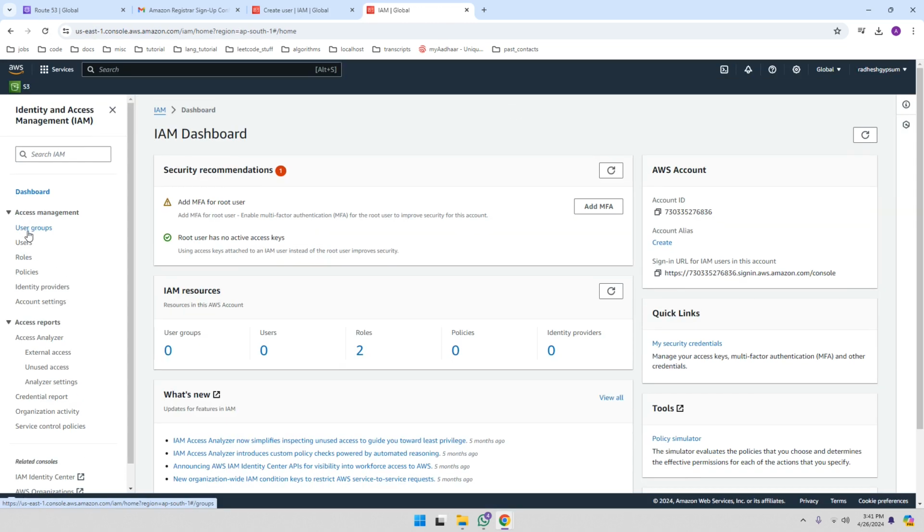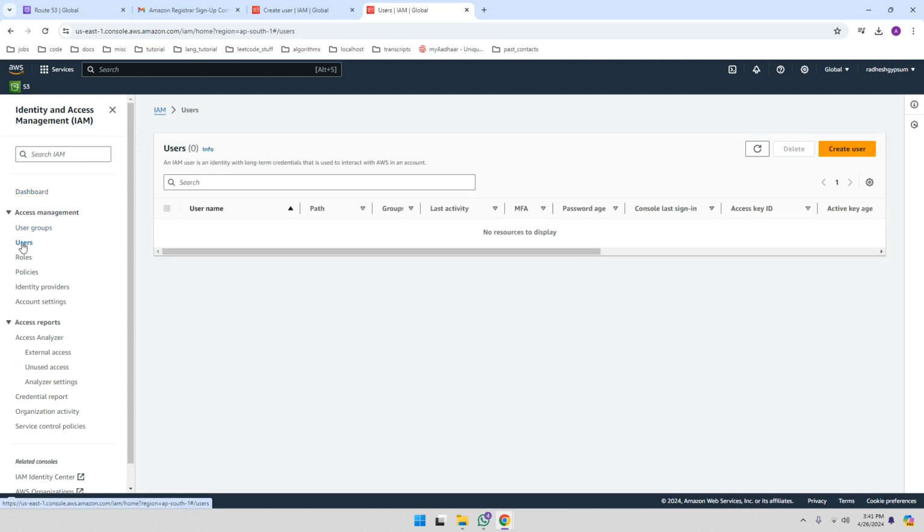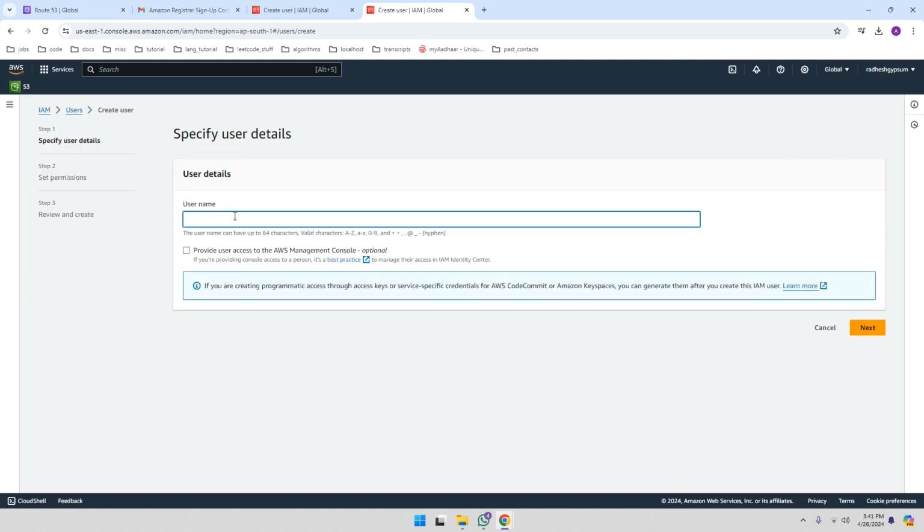Now on your left hand side you'll see users right there under access management. Click on the users, and on your right hand side you'll see this option create user. As of right now, as you can see, there are no users over here, so I'm going to create one user. Click on create user, enter the username. So type admin. You can use whatever name you feel comfortable with. You can type your name, you can type John Doe or Rajiv or Raj or Ash, or whatever you feel comfortable with.